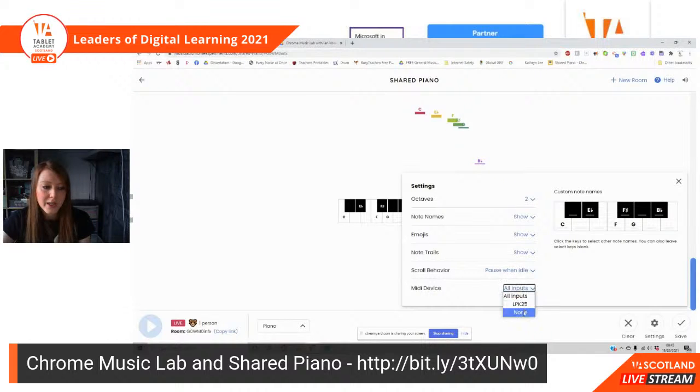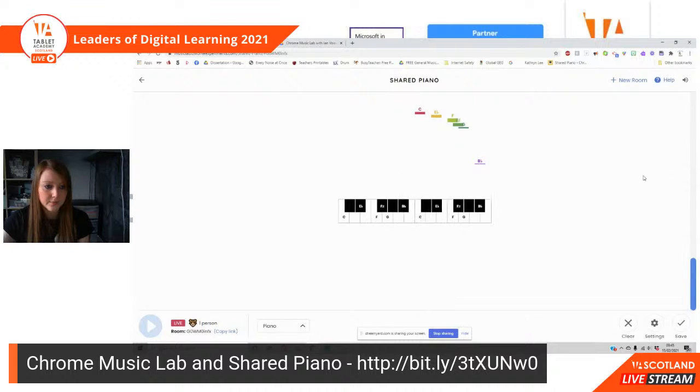And then you can see that my MIDI device has already been connected to this. I haven't changed any settings. I haven't done anything else for it. It's automatically recognised. Okay, so that's more or less the features. The features are pretty simple. They're pretty intuitive.